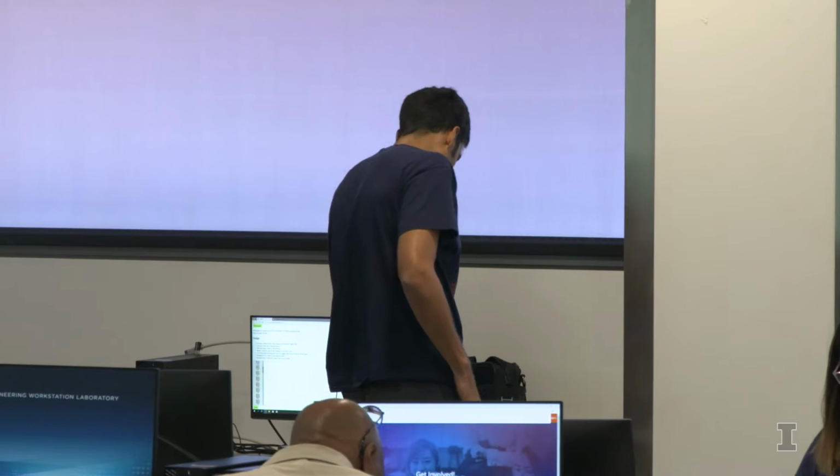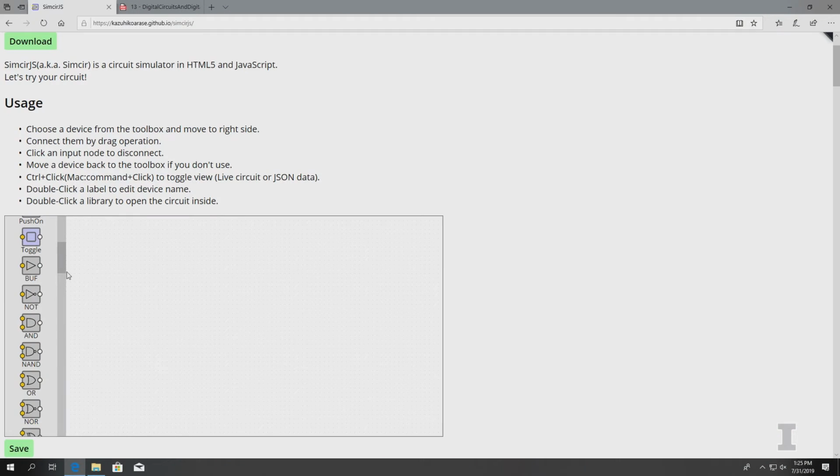All right. So first, let's just play around with this. If you want to grab your DC power supply and just drag it over there like this.